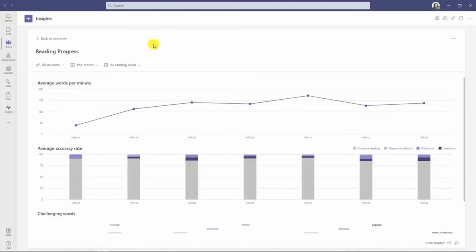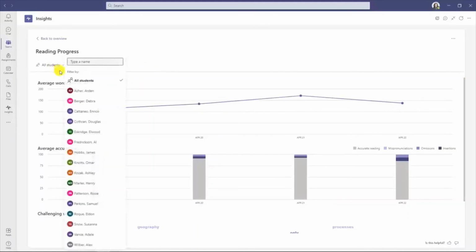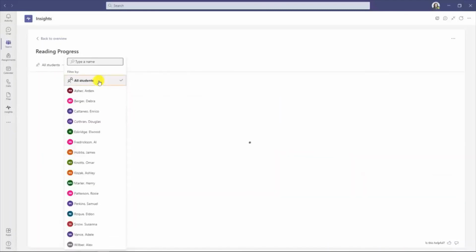If you've added reading levels, I can drop this down, and now I can filter by those reading levels that we added when we first created the assignment. So if I want to look at all the J passages, there were 4 passages assigned with the J reading level, and I can also drill down by students just like we did before. So here is Arden and the J passages that he has read. I can also go and choose the K, or just say no reading level if I didn't enter any. Let's go back to all students.